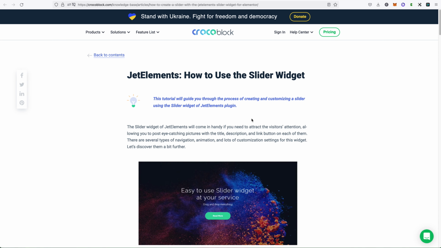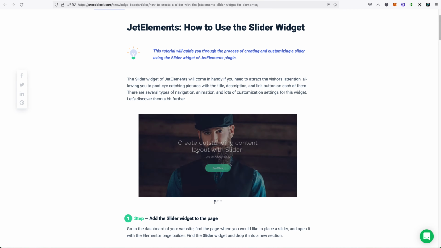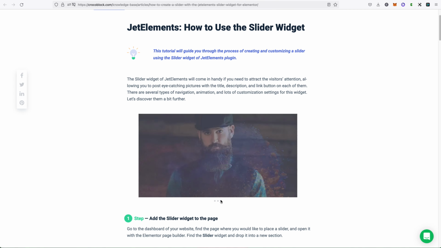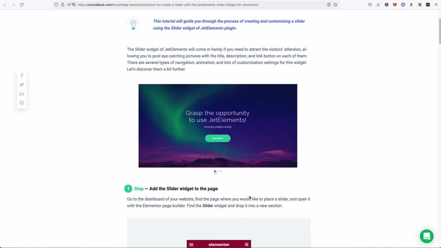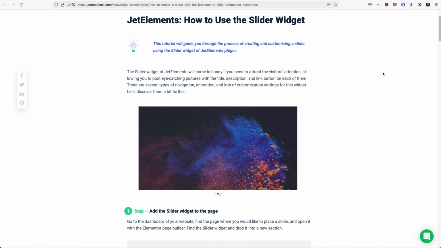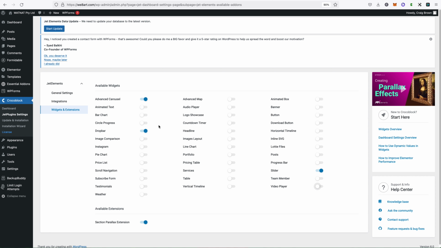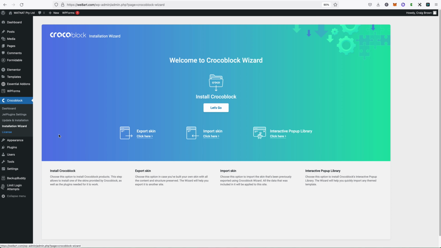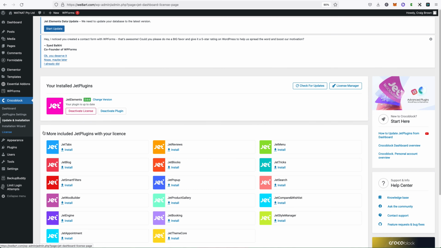So instead, I'm going to go in with the CrocoBlock version. As you can see here, there's a nice looking slideshow there, and hopefully we can put those dots in line. We will soon find out. So what I've done is I've added the CrocoBlock license here for the client. They can install all the Jet plugins. You can see here, just a sec, update and installation.